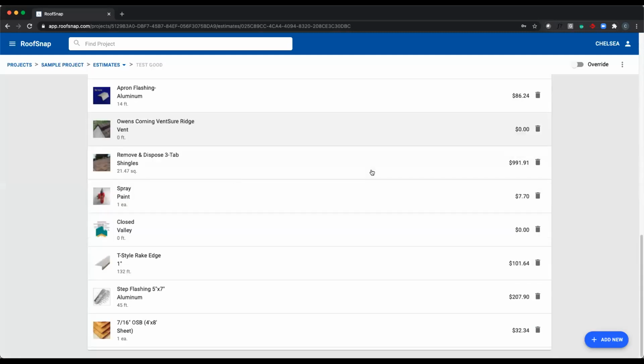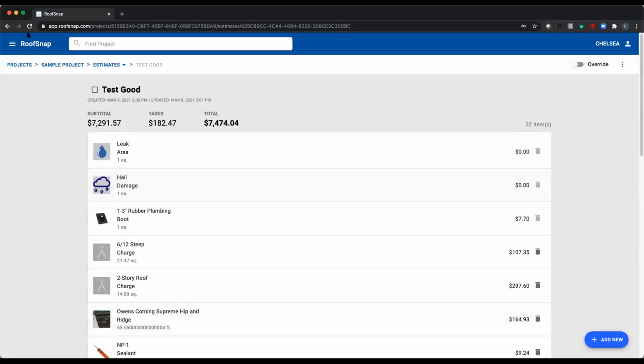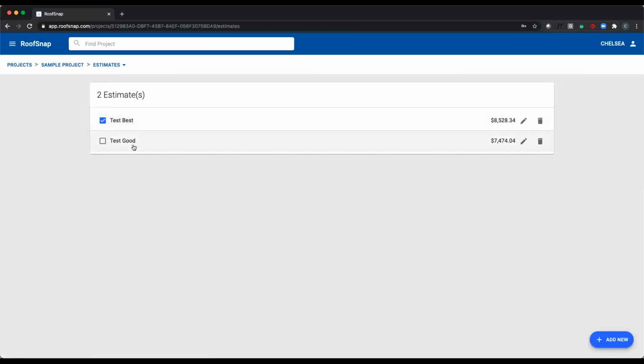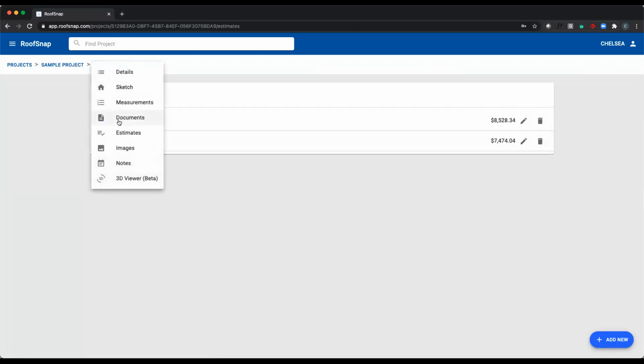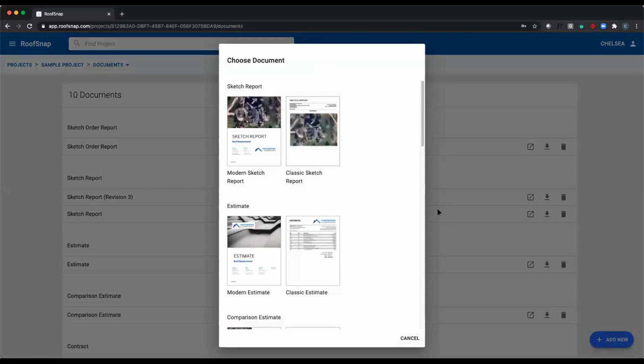So you can customize each estimate on each job or each project as you need to. And you can also do 2 different types of estimates. Right now we have a good and a best in here. You can put up to 5 options here. And then over in the documents page, we click on that, click on your add new.